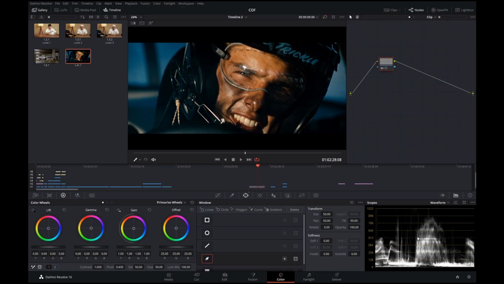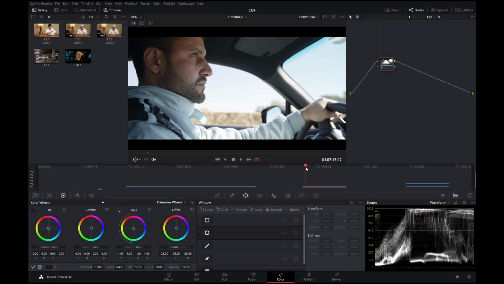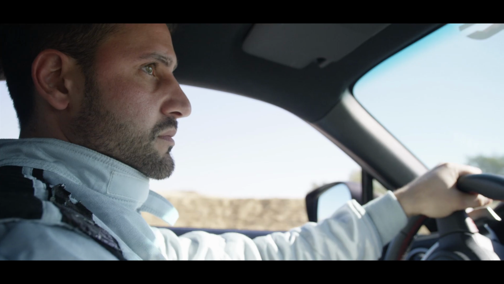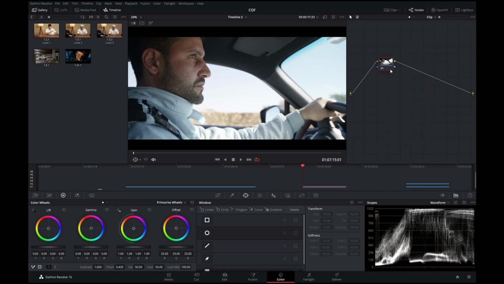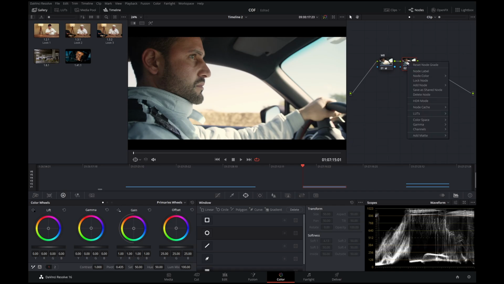And now that we have derived our 3 basic rules for exposure by monitoring with the waveform, let's apply these rules to our Artgrid footage using the primary wheels. Okay, sticking with the racing theme, going from one race car driver to the other. This is our Artgrid footage. Let's take care of the white balance real quick. I'm just gonna use this automatically. Boom, there we go. Before, after, nice. Now let's apply our exposure levels.